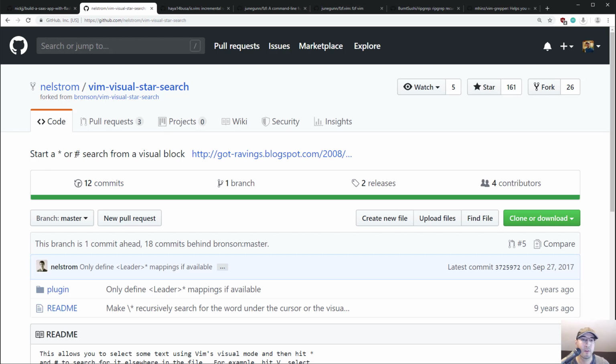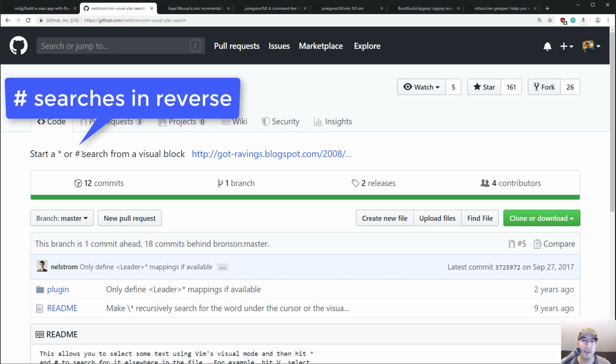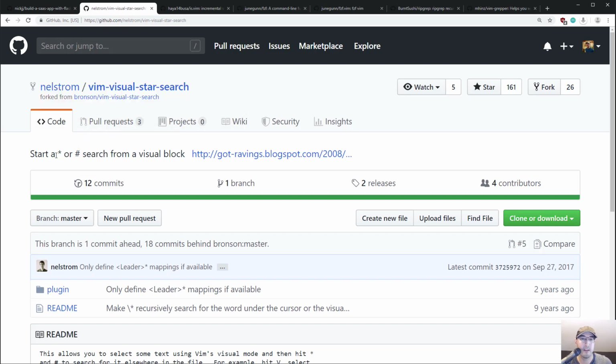Also, it's worth mentioning, let's not get into the pound symbol for now. If you know Vim, you know what that does. We're just going to focus on the star.